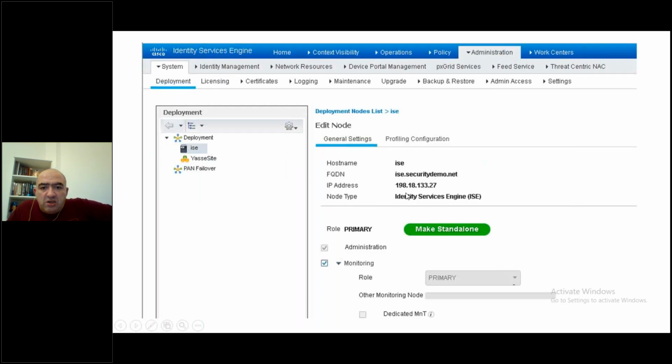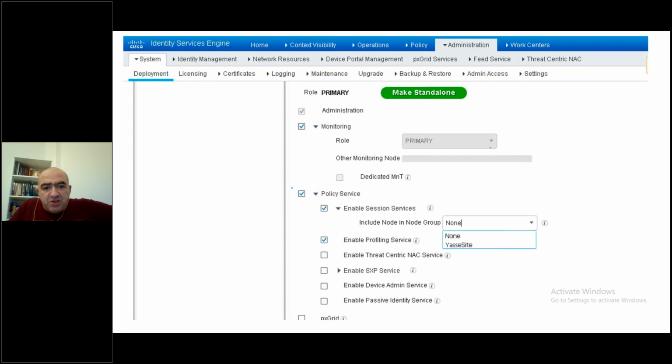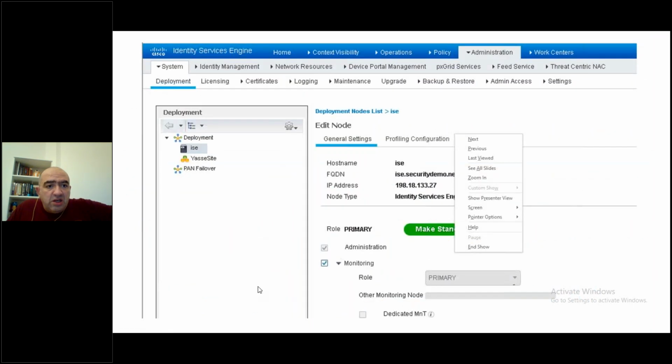And when I go inside, in the policy service capability here, in the policy service persona, when I'm enabling it, you will find that I have an option here called include node in node group. And I can choose the node group that I have. In this case, later, if I check this node, I will find it under this group.